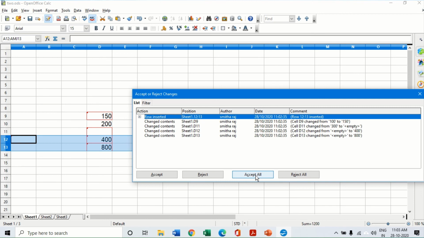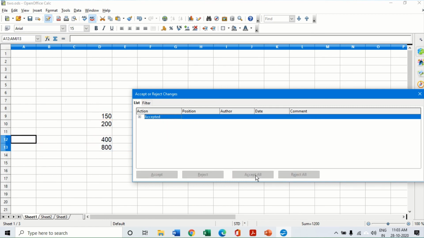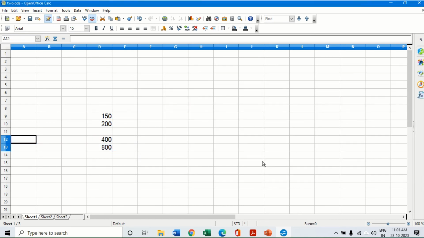Now if you click on accept all, then everything gets accepted. If you reject, then it will get rejected. So here we have got 2.ods.